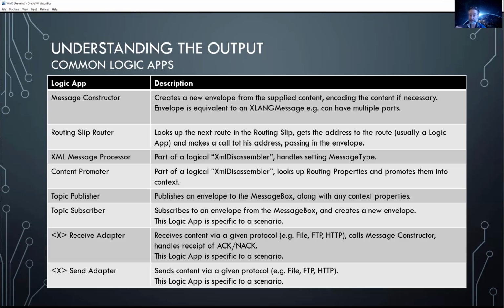The routing slip router looks up the next route in the routing slip, gets the address to the route, which is usually a logic app, but doesn't need to be, and then makes a call to this address, passing in the envelope.